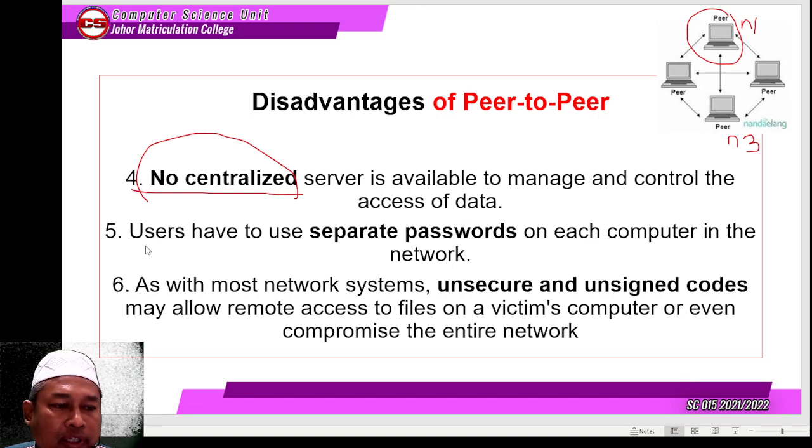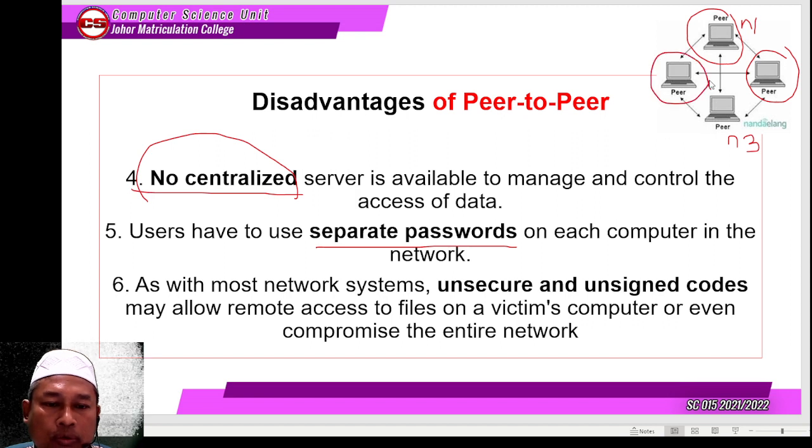Number 5, users have to use separate passwords on each computer in the network. Jadi setiap satu komputer di dalam network tersebut ada satu password sendiri-sendiri. Jadi kalau anda ada 4 device, maka anda perlukan 4 password. Itu ialah kelemahan peer-to-peer.